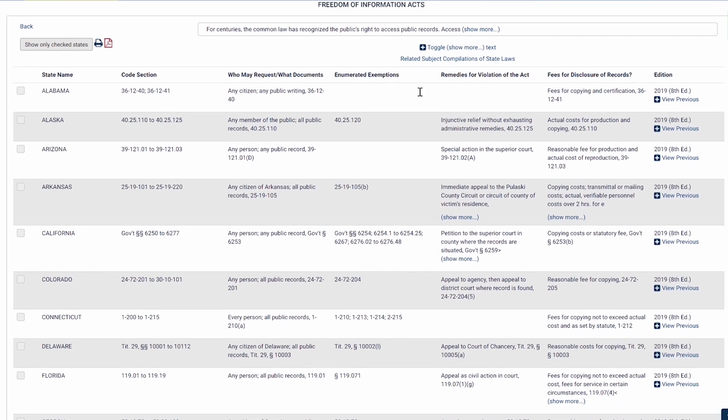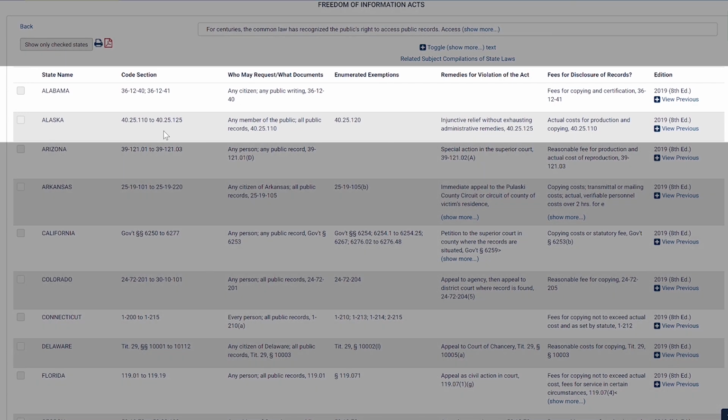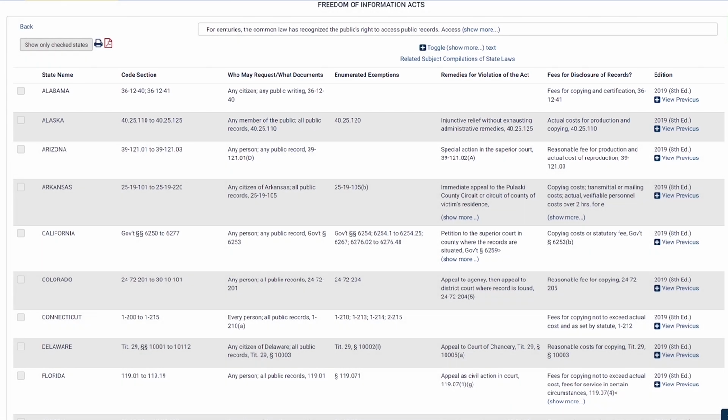Here's one from HeinOnline comparing Freedom of Information Acts from each state. You have a citation of the relevant code section, followed by a summary of the law, here broken down into who may request documents, exemptions, remedies, etc. And all 50 states are represented here, so this is a great shortcut if you want to quickly find and compare the law in multiple states.